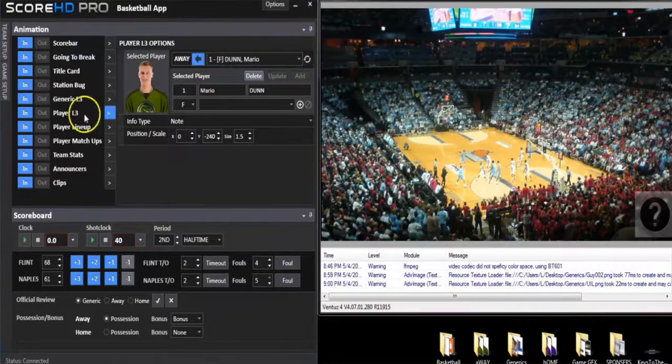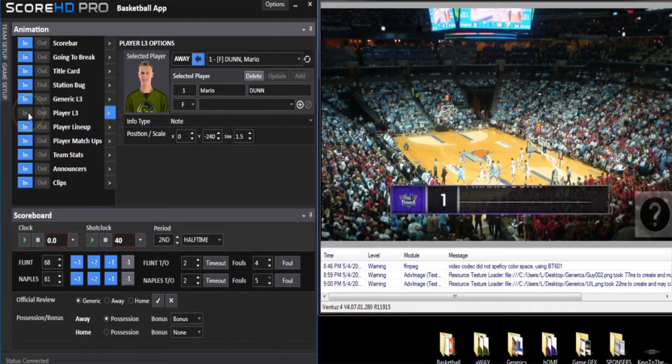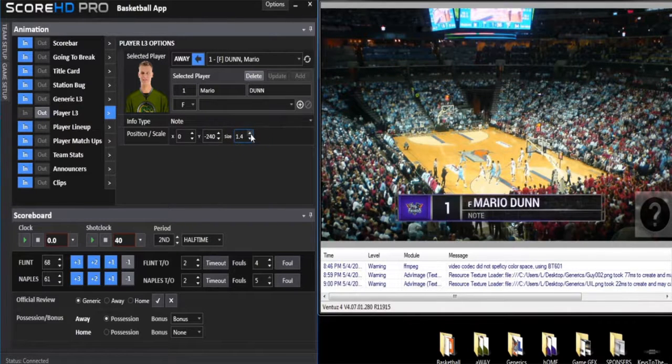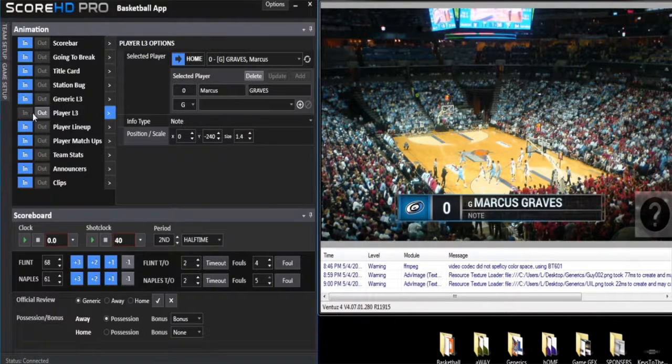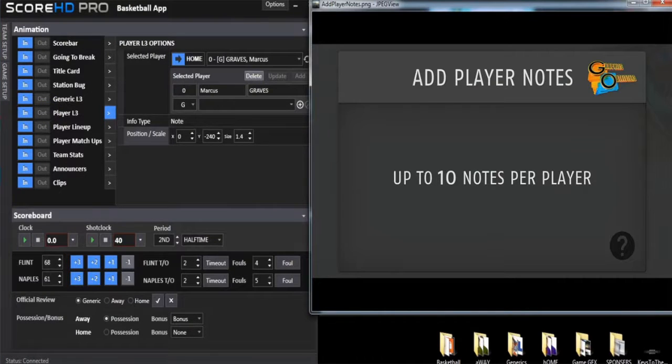Now we can see our player lower thirds come in, and again we can resize these on the fly, and it resizes all of them at the same time. So you can have your home and your away team player lower thirds very, very rapidly. Then we can add player notes, up to 10 notes per player in the roster. It's a nice feature to be able to change the notes for each player.